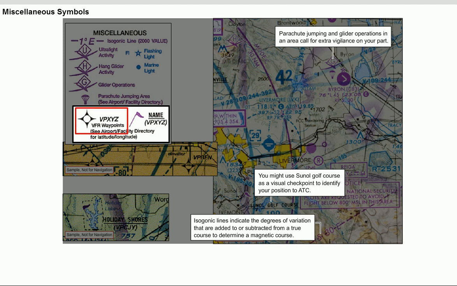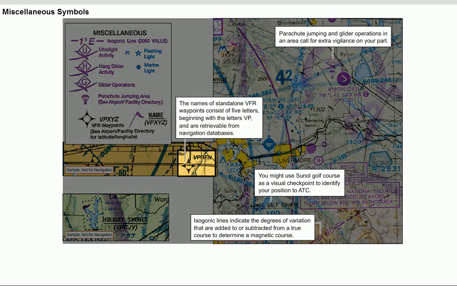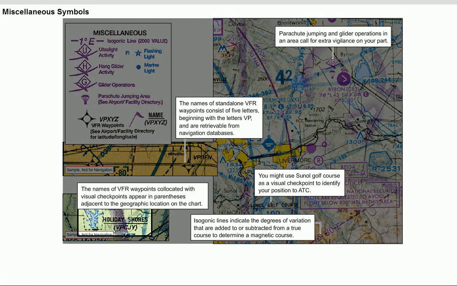Two types of VFR waypoints are depicted on aeronautical charts. One type is a standalone virtual waypoint defined only with latitude and longitude coordinates. The other type is co-located with a visual checkpoint or visual reporting point. The names of standalone VFR waypoints consist of five letters, beginning with the letters VP, and are retrievable from navigation databases. They are not intended to be pronounceable and are not used in ATC communications.